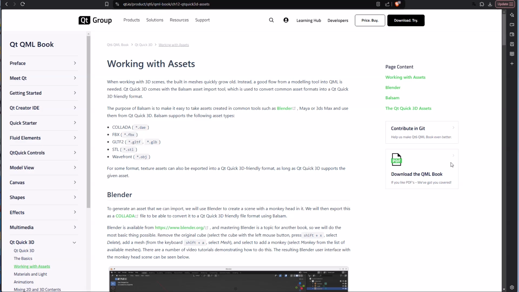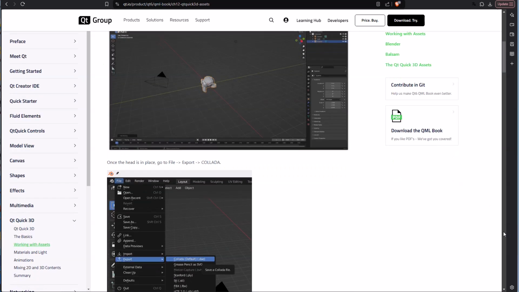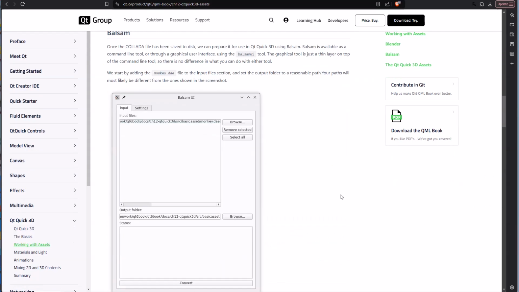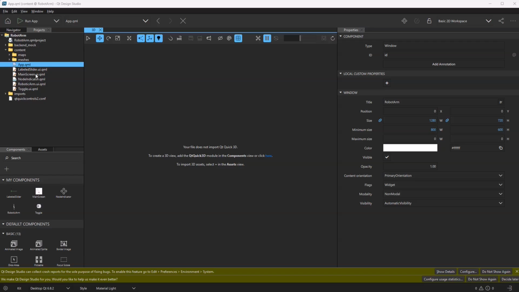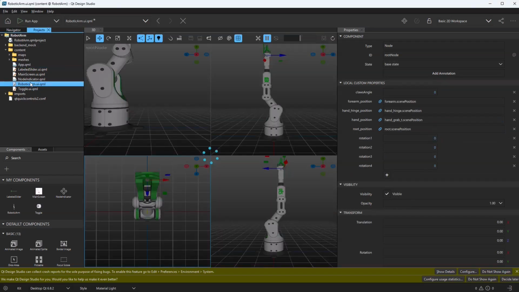Once you have the pieces ready, you must convert the files to the Qt mesh. To do this task, you must use the BalsamUI application of the Qt framework. Once we have the meshing of the pieces, we use Qt Design Studio to assemble the robot.